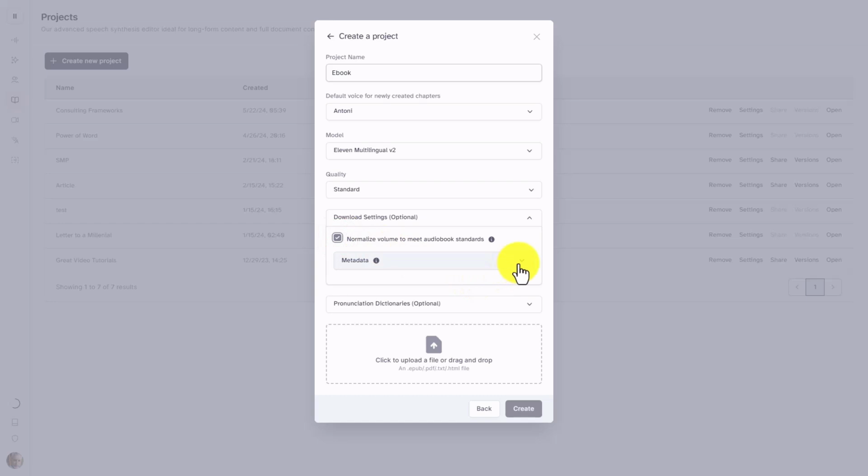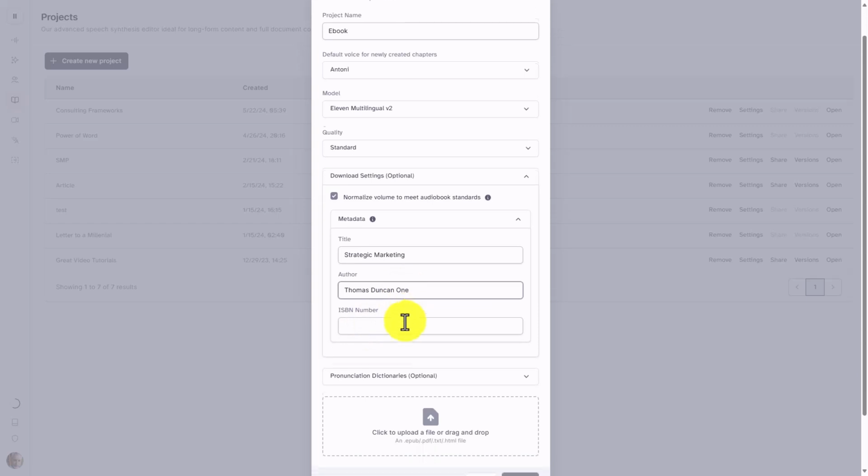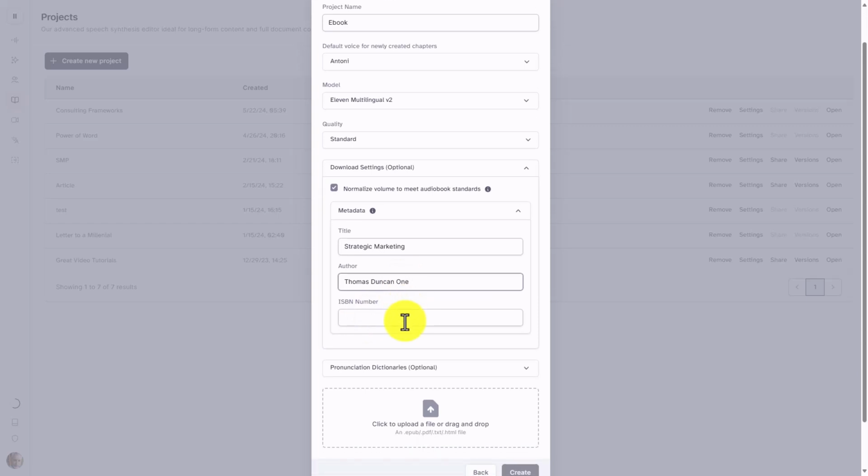What you're also going to see is that 11 Labs can append the audio, and it can append it with metadata. And so if you click this drop down arrow, we can make sure that our file is going to be marked with our metadata. And when you do have an ISBN number from your published book, you're going to want to write that in. And for the sake of this video, we're not going to write in an ISBN number, but you typically would if you want to have your metadata appended to your file.